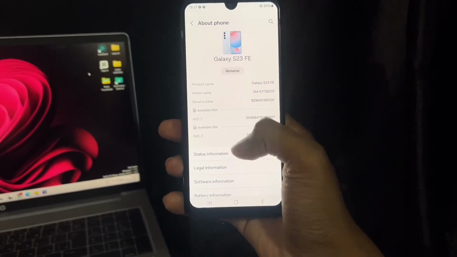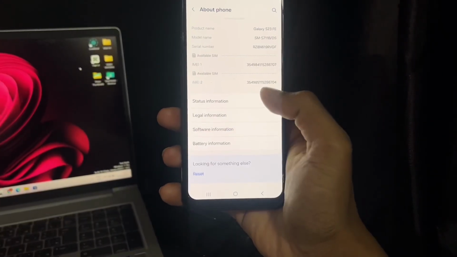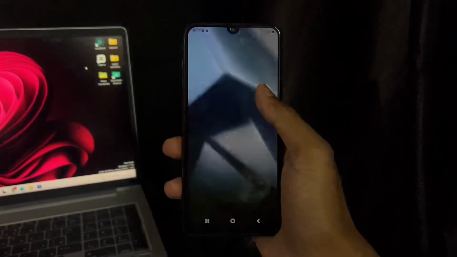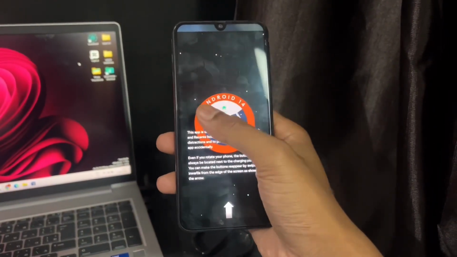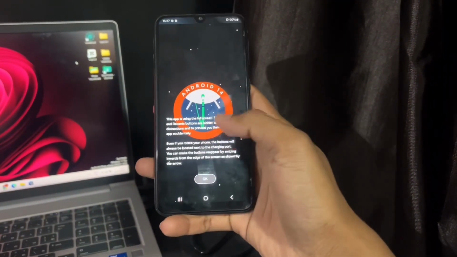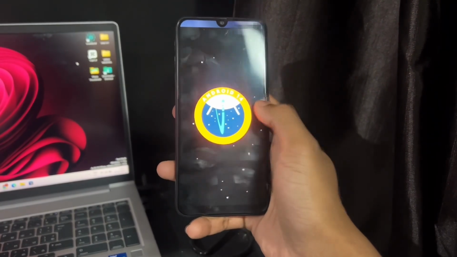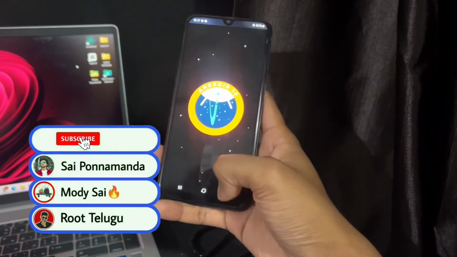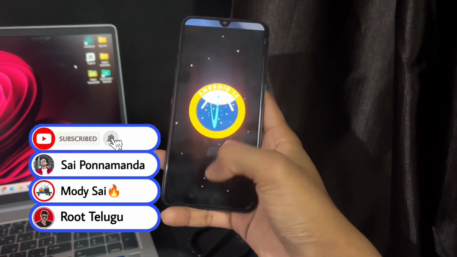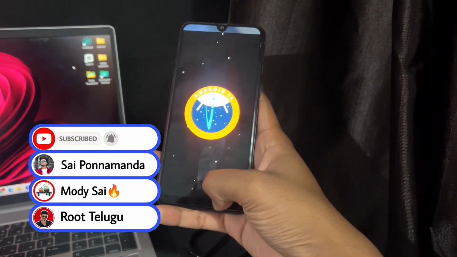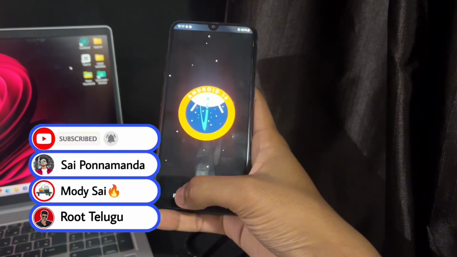As we can see, now I installed a custom ROM on my Samsung device, and the Android version is 14. Previously my Android version was 11. Now my Android version is 14. Boom boom shakalaka boom boom, as we can see. So this is the procedure to install any custom ROM on your Samsung devices.